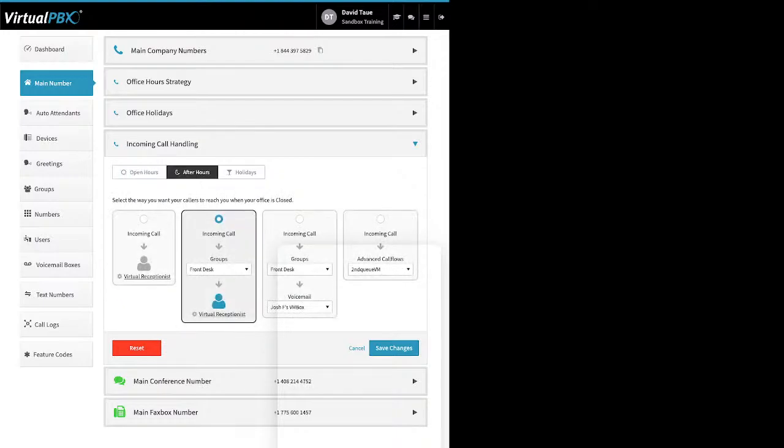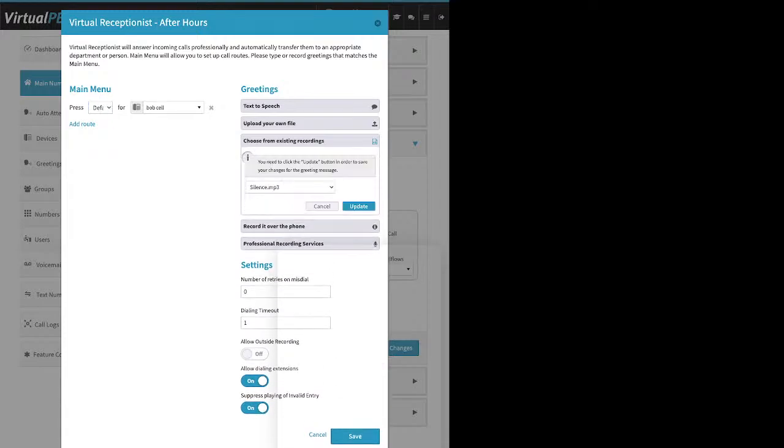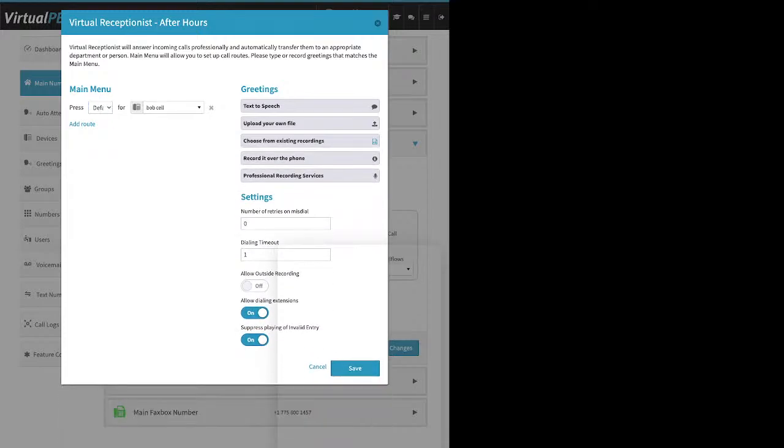Or if I go to my after hours, you'll see here I have it going to the front desk. If I click on this virtual receptionist, because it's after hours, it's a different setup. So I have the default action going to Bob's cell phone. I would have a different greeting in place. Those different settings.